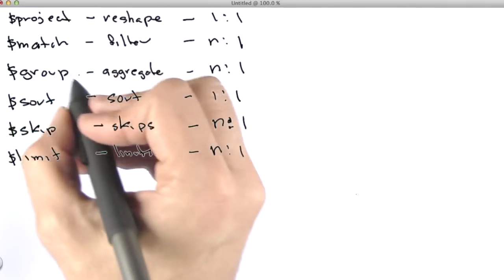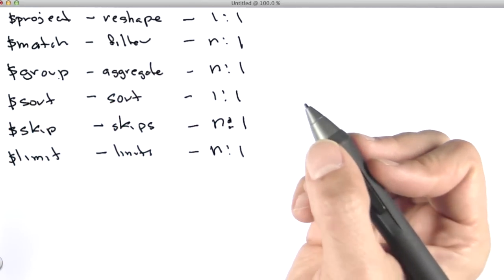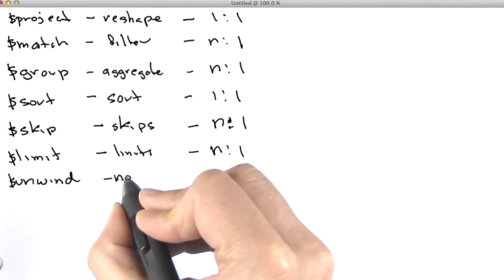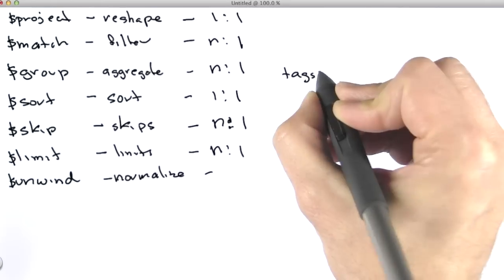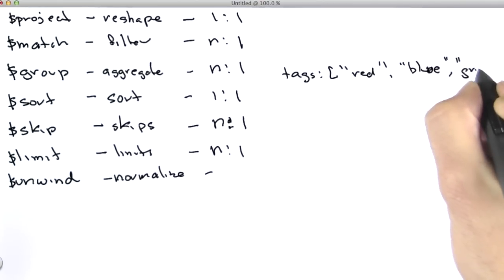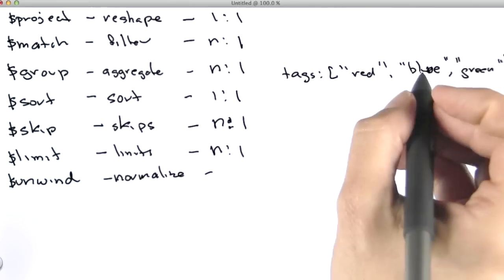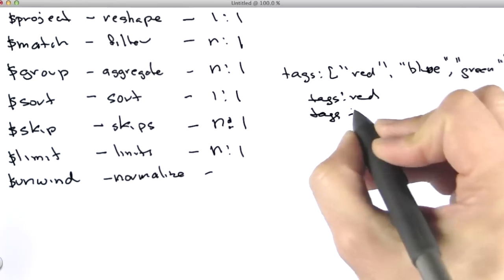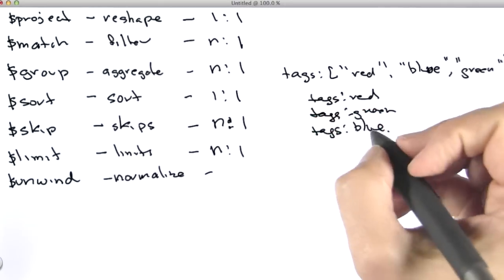Now, in order to group by something in a hierarchical document that may in fact have an array of items, we need to somehow flatten this data, and the way we're going to do that is with the unwind stage. And that's going to essentially normalize our data. All right, let me show you how it works. So let's say you had tags inside a document, and you had red, blue, and green. If you put the document through an unwind stage, you would wind up with 3 documents, one that had tags red, one that had tags green, and one that had tags blue. Everything else about the document would be the same. So we'd unwind on tags.